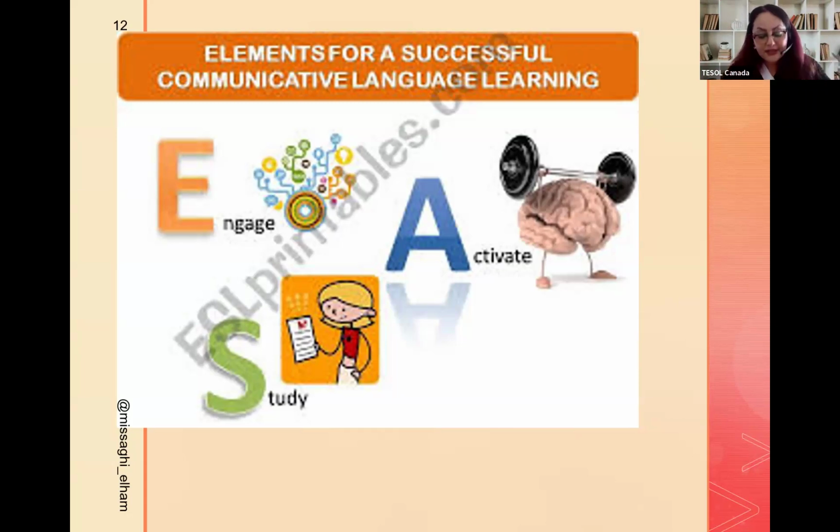Then study is the part that they need to go through the reading and answer the questions, talking about the new words, and listening to the reading, choose the best answer, like multiple choice. That's the study part. It could be in pairs, it could be in groups. Activate is the part where you ask them to talk about the reading. So activate the knowledge that they have learned and they use it. So we call it engage, study, activate.